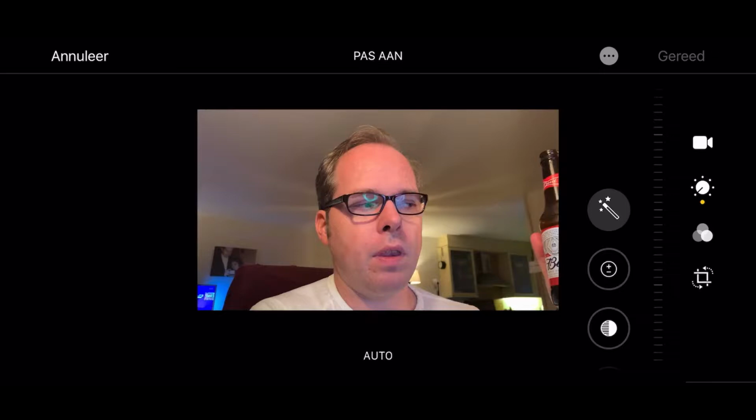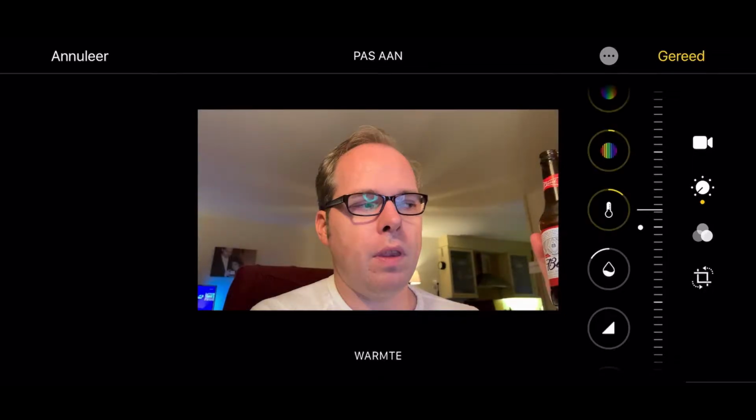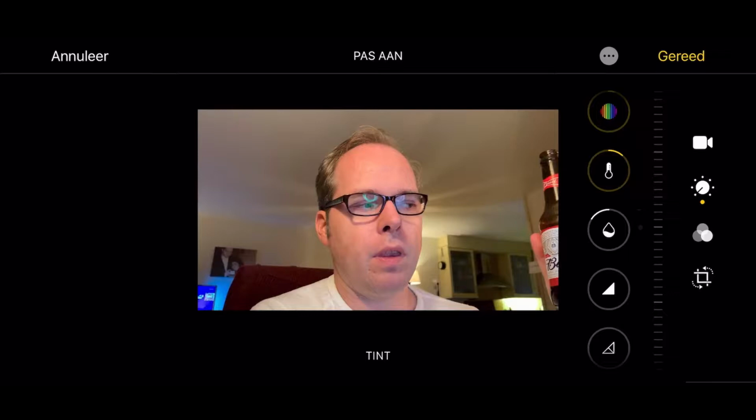The first one is the magic wand, and there you can auto-tune your picture. When you're selecting it, you can use the slider to change the picture, or the video in this case. And when you're doing that, you have some different options that you can change for editing your video. Everything in my video is in Dutch, but you can also see on your own iPhone or iPad which settings you can change.